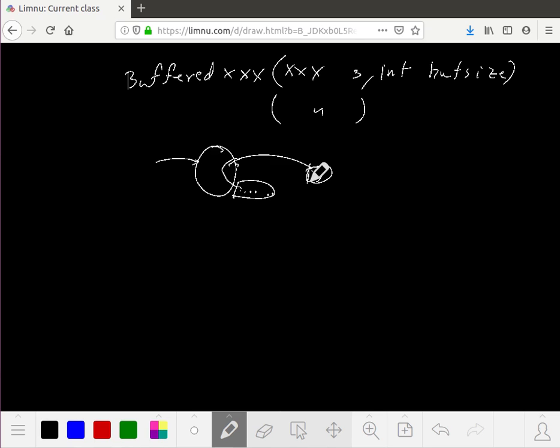Otherwise, what is buffered input stream? Same as the methods available on input stream or the filter input stream. It's a filter input stream, and it also doesn't add a method. In the same way, buffered output stream has whatever are the methods of output stream, and buffered writer has whatever are the methods of writer. But let's take the special case of a buffered reader, which has only one additional method.